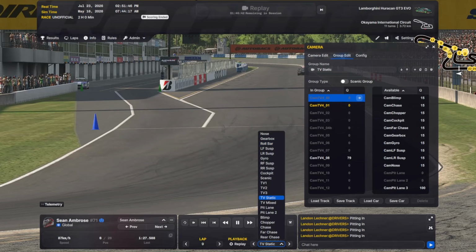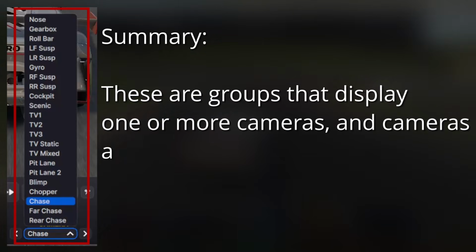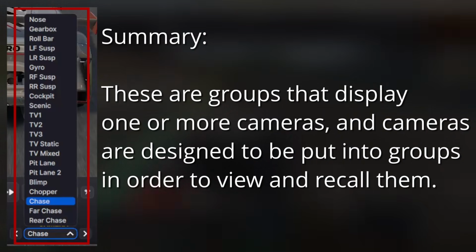The relationship between groups and cameras is significant and crucial to understand if you want the rest of the video to make sense. Summary: these are groups that display one or more cameras, and cameras are designed to be put into groups in order to view and recall them.